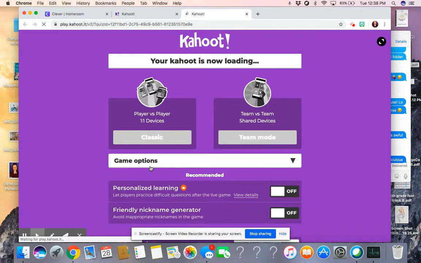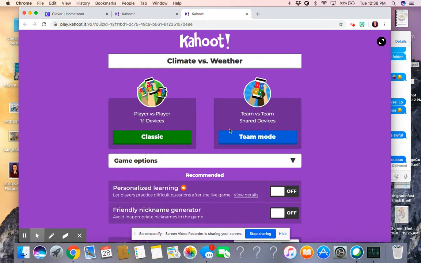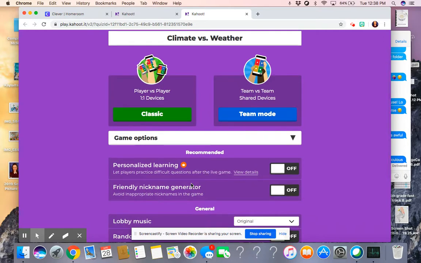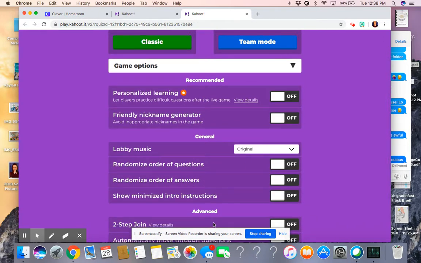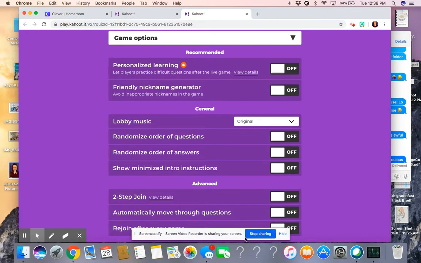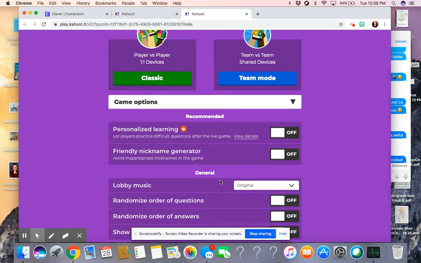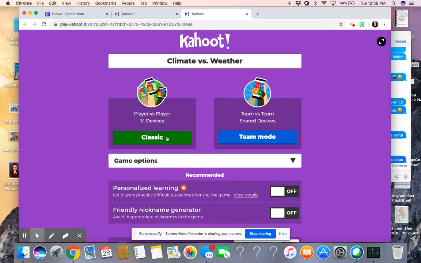The way that works is you can do classic mode or team mode. I'm finding that classic mode works the best, and I usually just don't even bother with any of these. Sometimes I wish they had the option to take off the timer because for some of my students, especially because they're bilingual, the timer can be a little stressful, but they don't offer that when you're doing it this way.